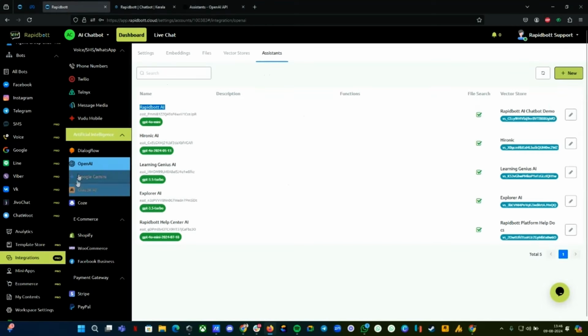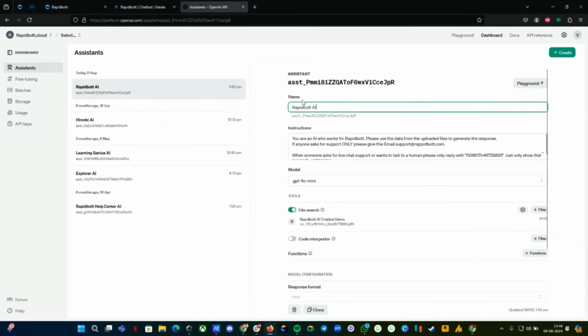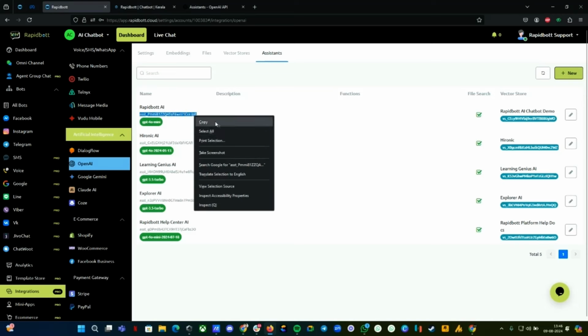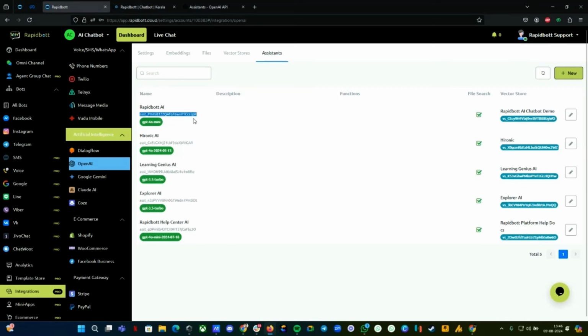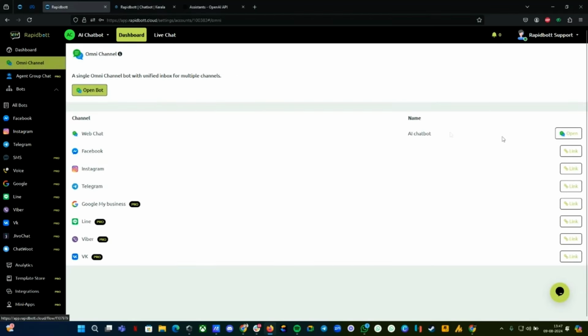So the advantage of this native integration is you can do everything from our platform directly. You don't need to go to OpenAI and create everything. You can directly create most of this from here. Now let's copy this assistant ID which we need in the integration block. So I'm gonna copy this. Let's head back to our Omni-Channel.